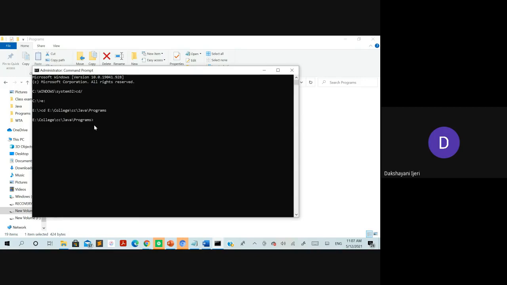So what is the command used to compile the program? javac, followed by the file name. I have saved it with the name array1.java. If you have any mistakes or errors, it is going to show them here itself. If you do not have any errors, it will just prompt for the next command. The command to execute the file is simply java.